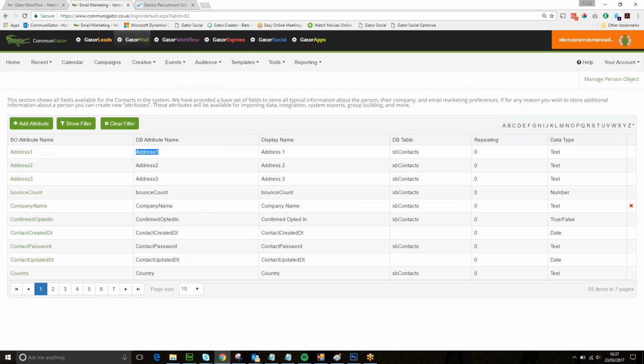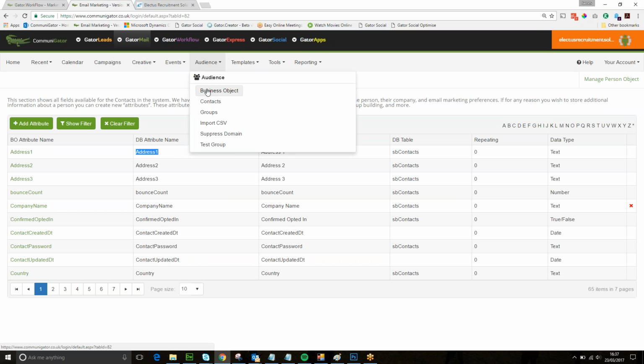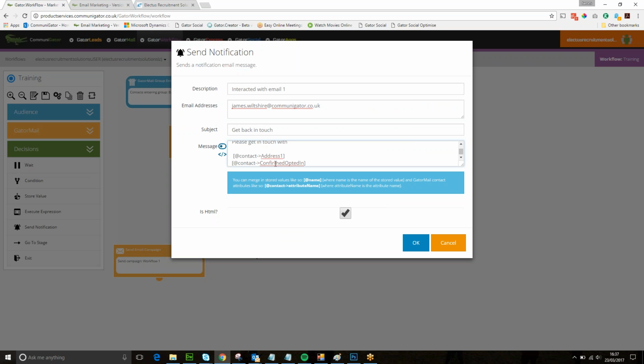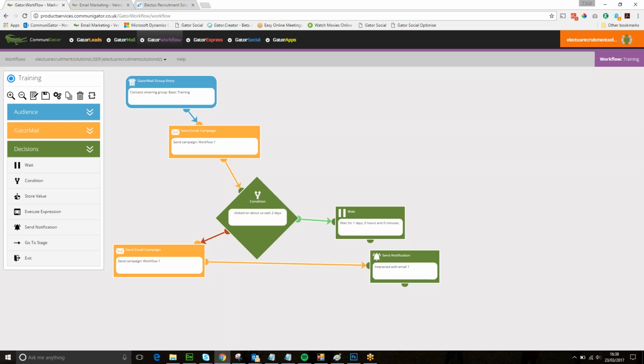So again, go into Gator Mail, go to Audience, Business Object, find that field, and say it was confirmed opt-in. I can then copy that attribute name and paste it in there, and then at least I know that everything's correct. Okay. If you click on the OK button, that will then basically set that notification up. Sometimes, I must admit, the workflow likes to point it in the wrong direction, so what you'll have to do occasionally is click on the arrow to destroy that link between the two and then link it correctly. So click on the bottom wait period there and drag that to the top send notification. Okay.